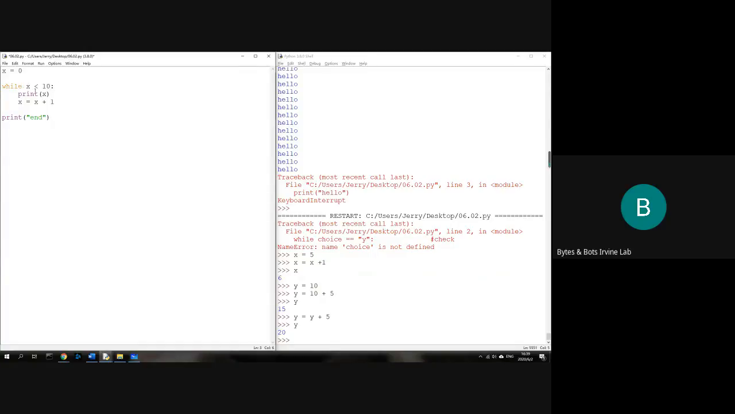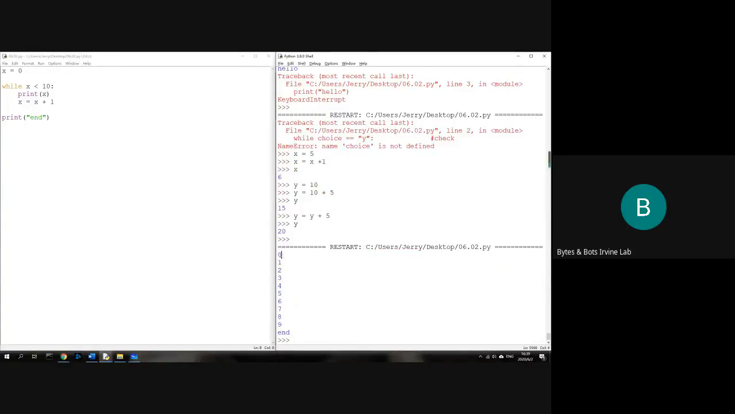It will check again. Is 1 less than 10? That's true. It will print this value, and then it's increasing, and this keeps going until x is not less than 10. Then it will print end. So if we run this code, as you can see here, we print 0, 1, 2, 3, 4, 5 until 9. It doesn't print 10 because 10 is not less than 10. So it's x and it prints end.